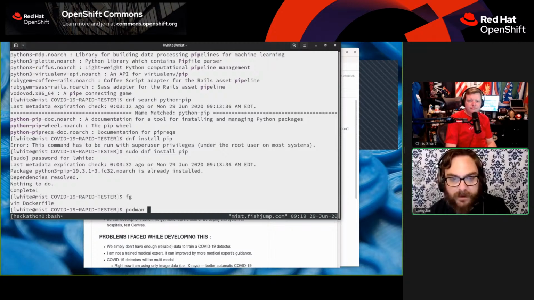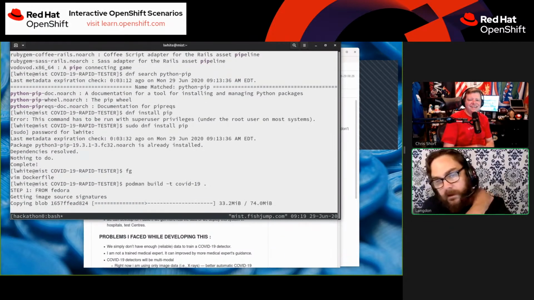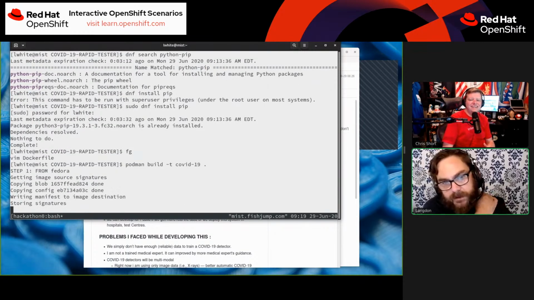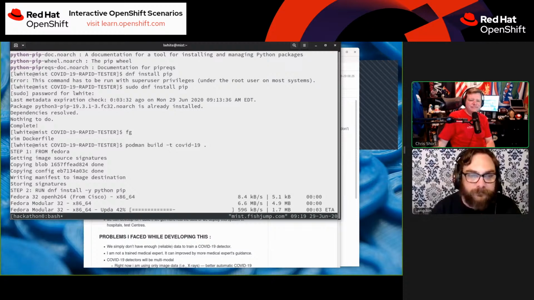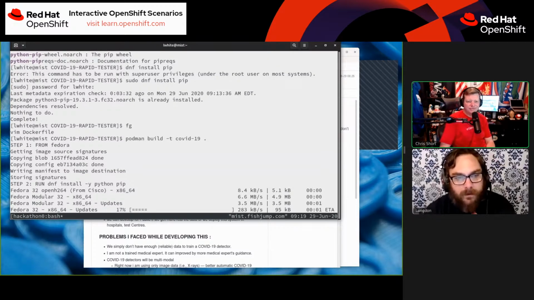Nope. Podman build. COVID-19. Oh my god, I can't type. Well, it looks like there was a new Fedora out there. There you go. When you don't specify a version, you get latest.